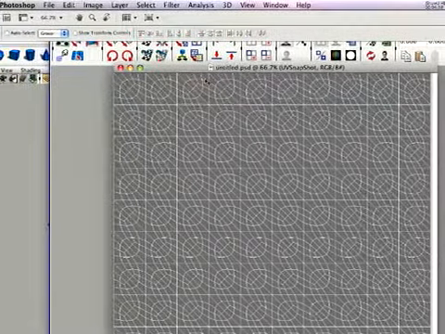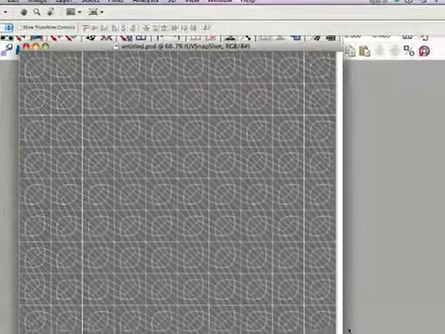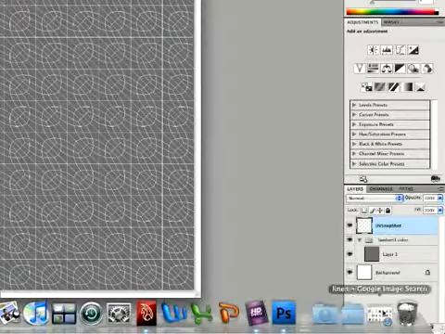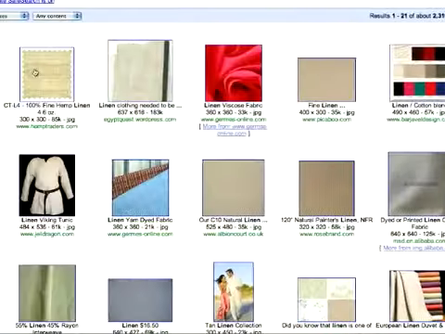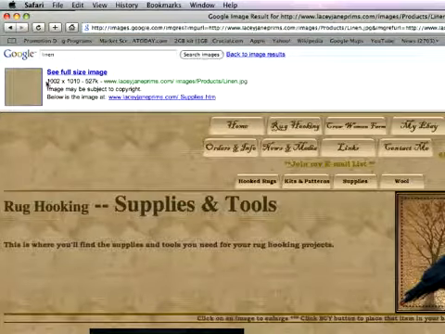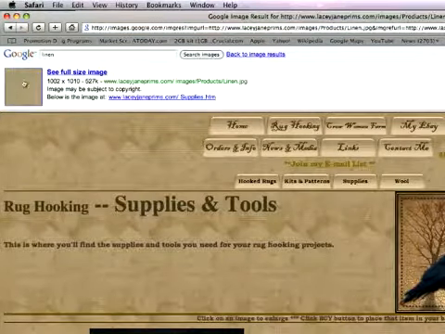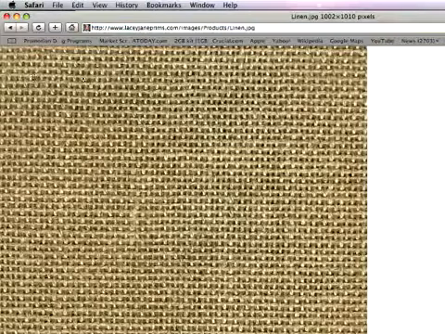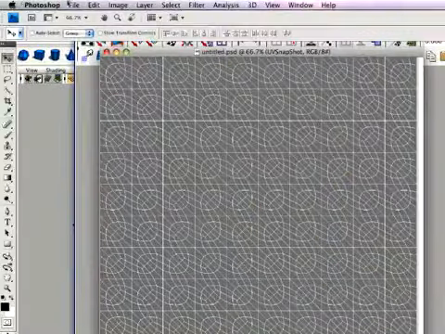Alright, so the next thing I'm going to do is get that cloth texture that I had. I'm going to go to Google Images and search linen. It should be the first one, top left. Thank you, Lacey Jane Prince, for the image. And I'm just going to save that on the desktop. I have it saved, so I'm not going to redo that. And I'm just going to open it in Photoshop.